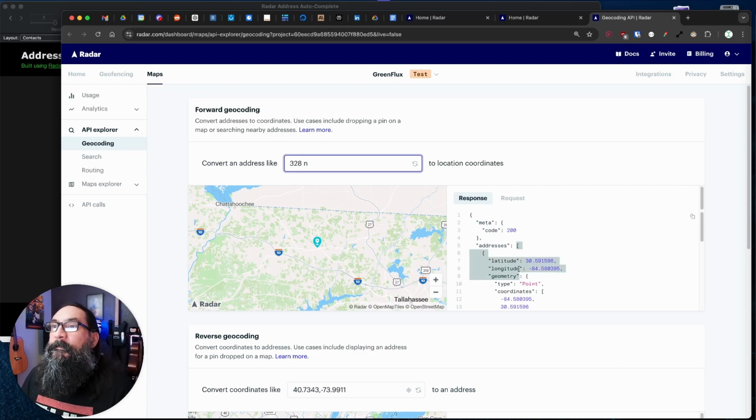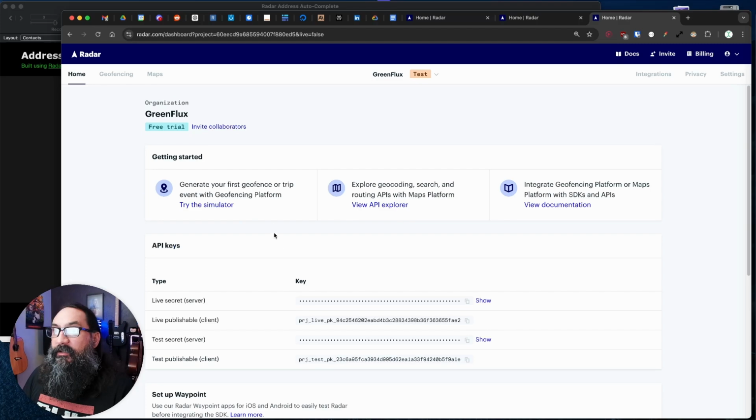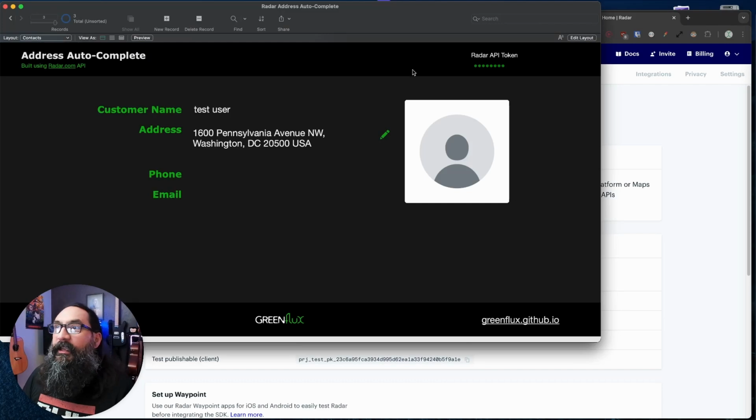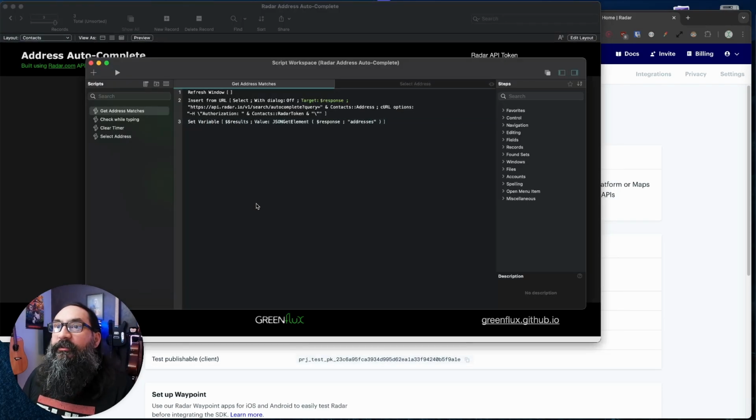So to integrate with the API, first you can get your API key as soon as you log into radar.com. It's free. It automatically creates an API key for you. So just copy that test secret key here and paste that into the app. And then we'll look at the scripts here to see how it works.